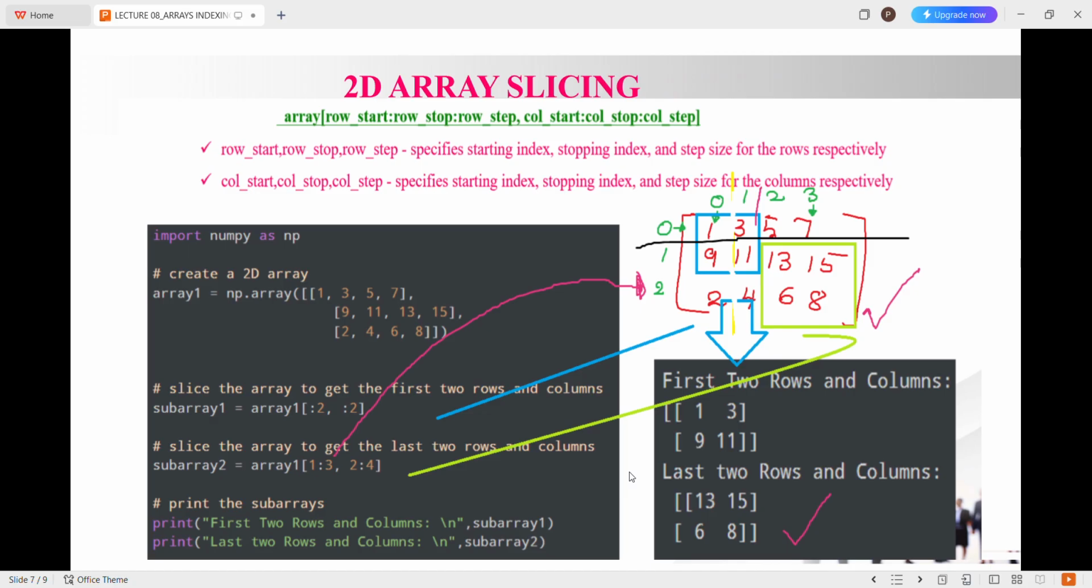Now the next thing we'll see is how to slice a 2D array. Okay, so in this array, the only difference is that for your row as well as for your column, or your step size, everything, you will have the start point and your stop point. Now they've just taken an example: 1, 3, 5, 7, 9, 11, 13, 15, 2, 4, 6, 8. Our data has been given.